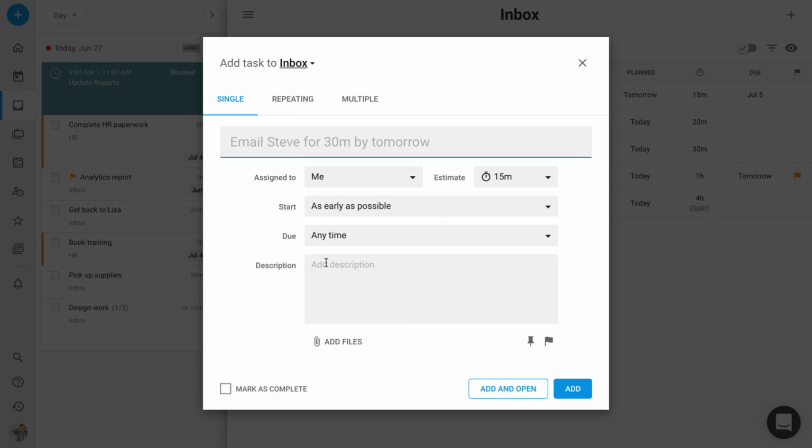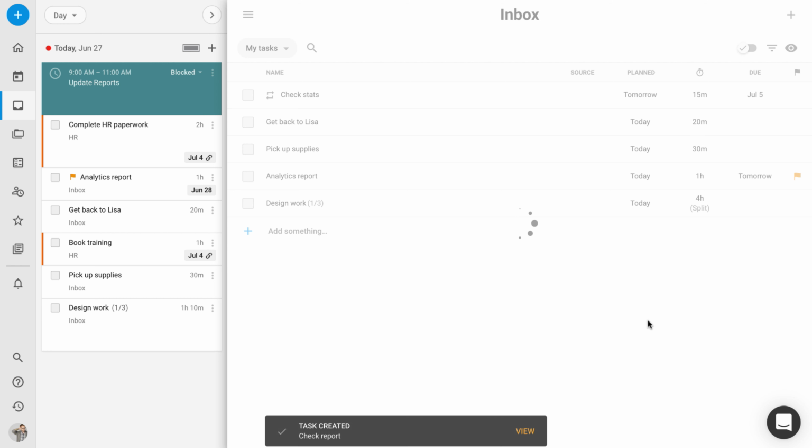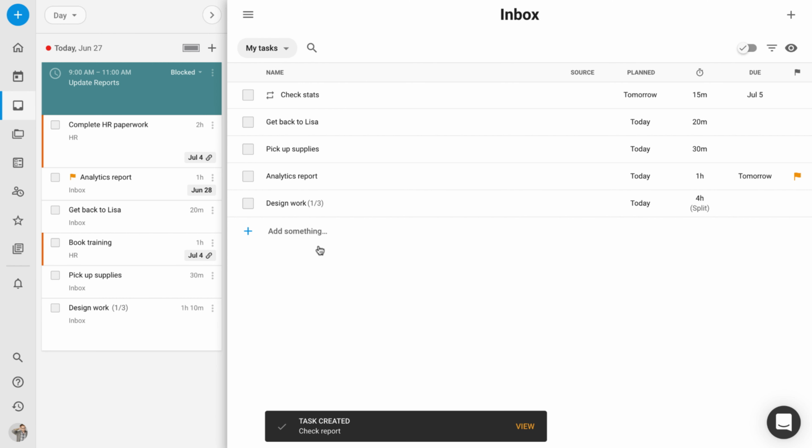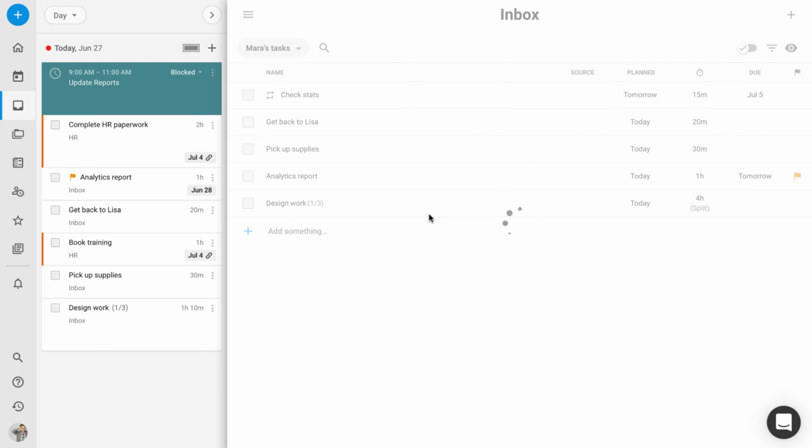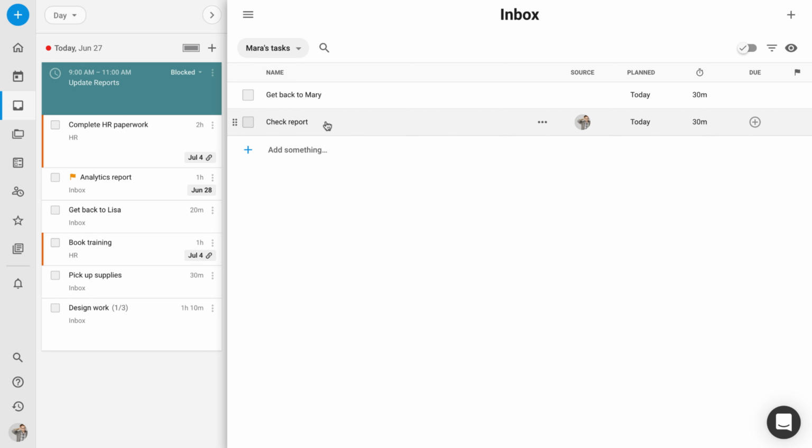So as an example, I'm going to assign a task to Mara just by typing check report. It's going to take about 30 minutes. I'll assign it to Mara, and then I'm going to hit add. And now that task is created. It didn't show up in my inbox because I'm just viewing my tasks right now, but if I go to Mara's inbox, I can see all the tasks that she's currently working on from her inbox. You can see the check report task right here.